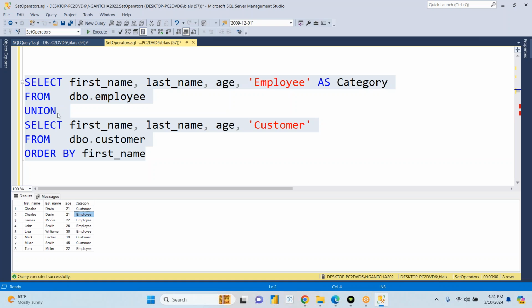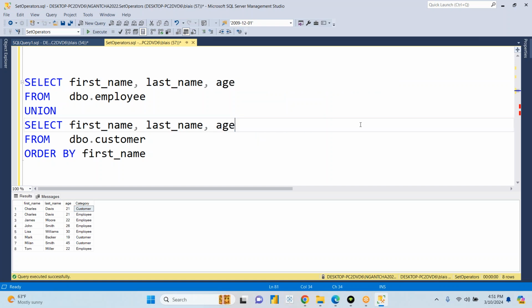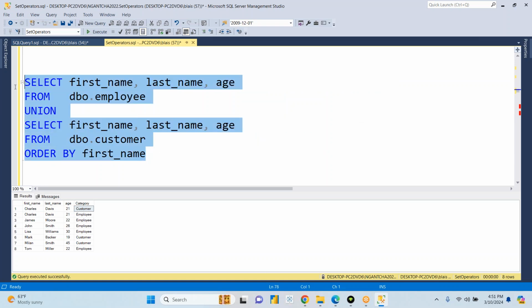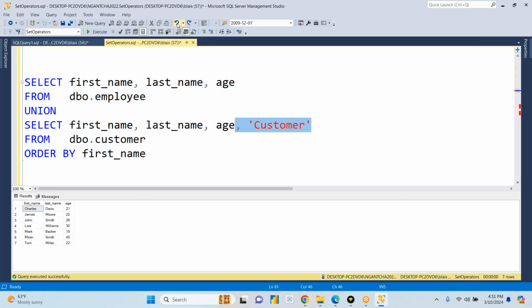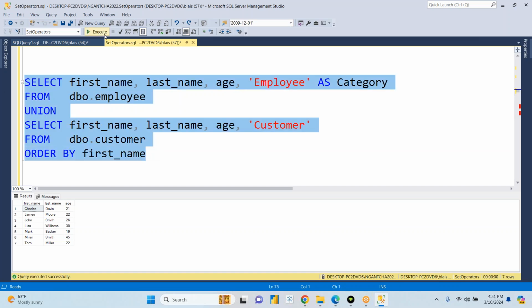See? Although we are doing a union, we are still seeing the two versions because they differ at this point. If I dismiss this, then I've dismissed what differentiates the value. See, this will now go back to 7 because it's a union. It will dismiss one of the Charles Davis. But as long as you bring in something that differentiates the two Charles Davis, one is a customer, one is an employee, although we are dealing with a union, all versions will show up.